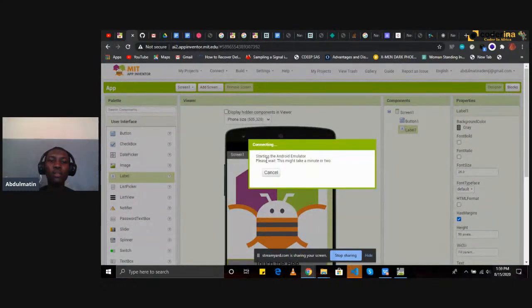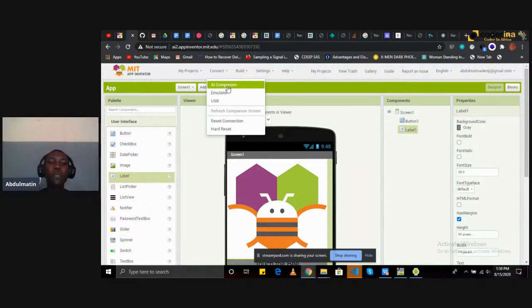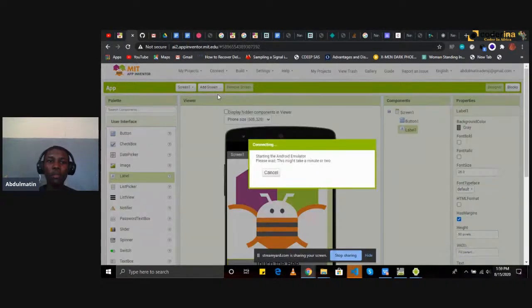So as you can see, sorry, let me show you again. I click on connect here, then you can see the emulator. You can see AI companion. This is for phone, if I want it to show me my app on my Android device. I'm going to click on this. This is for the USB and this is for the emulator. So this is my emulator. Let me click on it again. So starting Android emulator. This may take a while, so let's wait for it to start up the emulator.